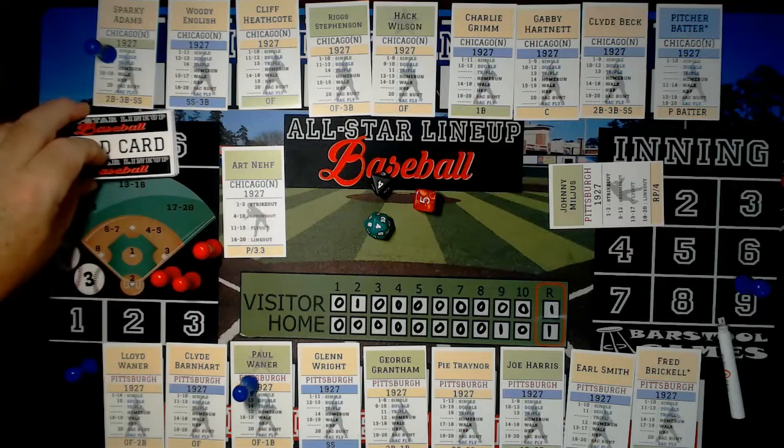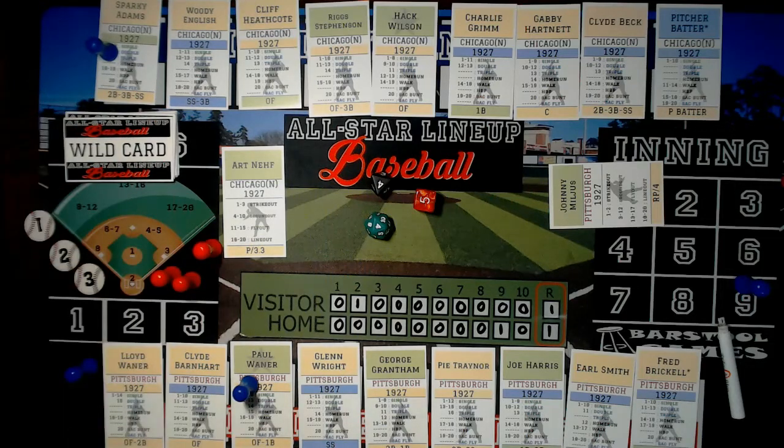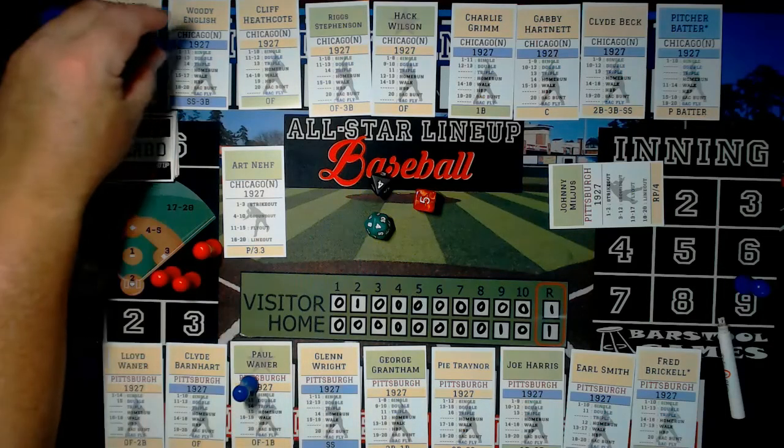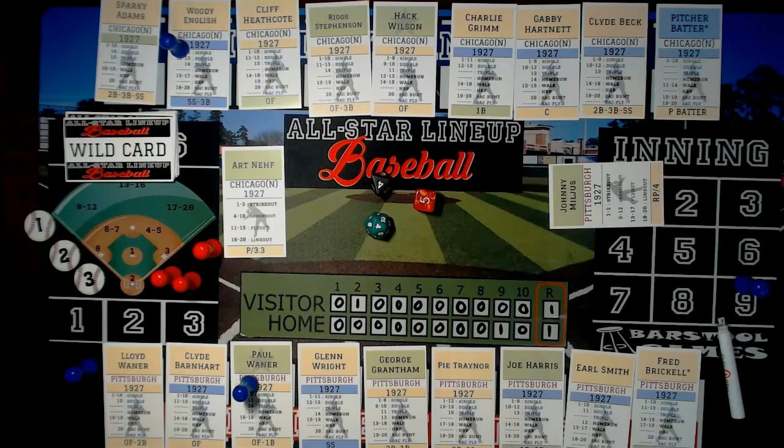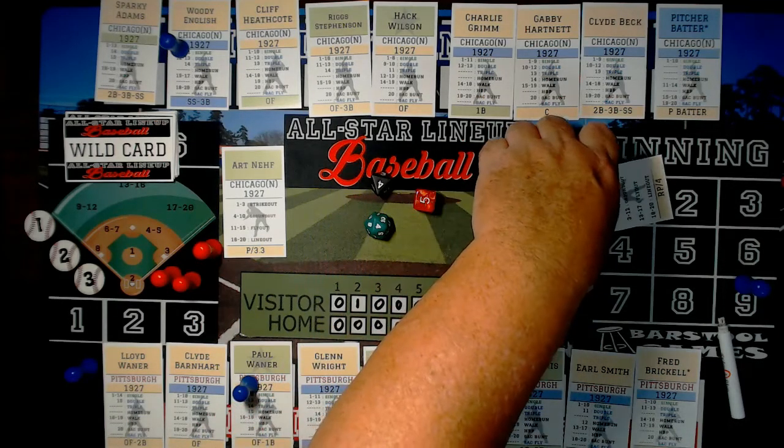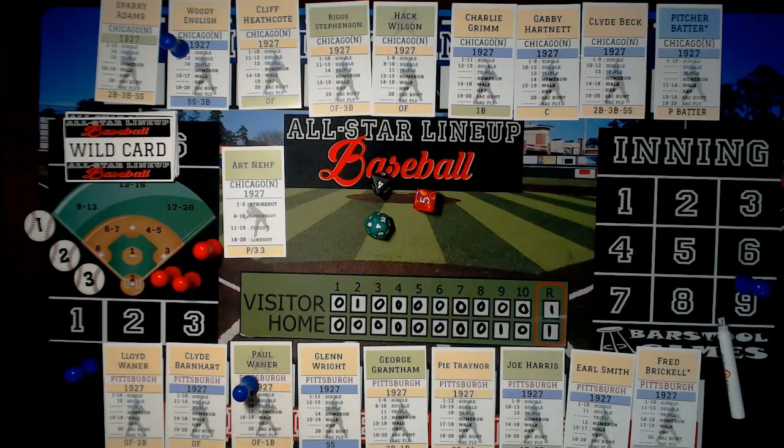All right. 11th inning, kicking off with English on base, up first. All right, Woody English, not fast, but a good hitter. We've got to pull Mildus out here, and we made a defensive change. Raquel is in.